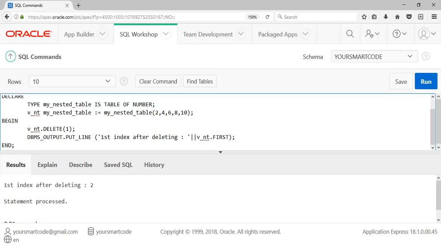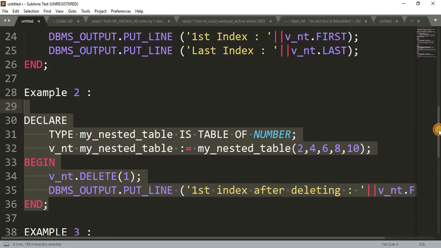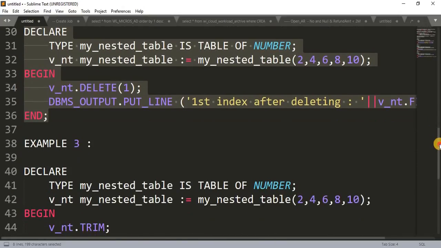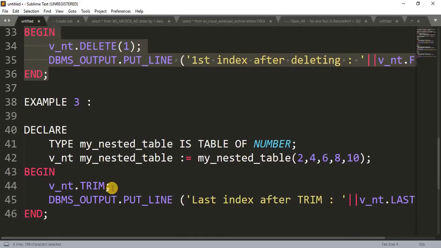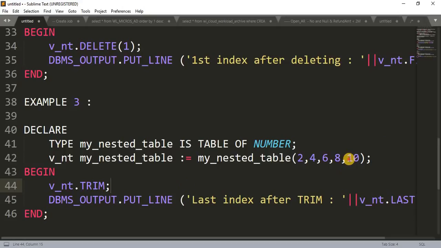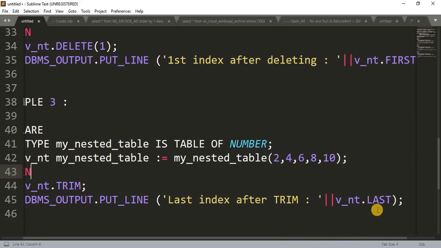Now let's see the third example. The third example is what I've done here. I have used the trim command. So the trim command, what it does, it simply trims the data from here. So when I do this trim thing, this will trim the data from here. So after doing trim, we will be having 4 elements, 2, 6, 4, 8, and we'll be having the last element as 8, which is having index value 4. So when we run this command, v_ant.last, we will get index value as 4, because in that case this will not be the last value because we have trimmed it. Okay, this will be the last value.